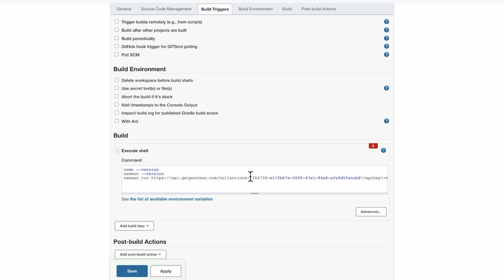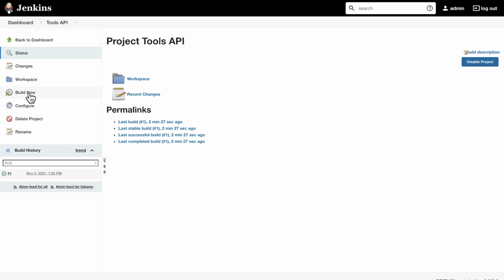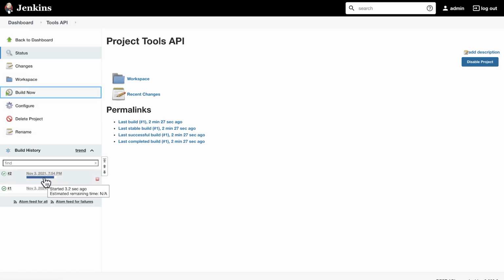So I have newman run. This is the path to the collection. Let's see that some question marks have been added here. So I'm not sure why that happened. We're going to check in a second if this is still working properly. So I'm going to click here on save. Let's run it. And if you just want to check what this job is doing, if it's running, you can simply click on this progress bar.